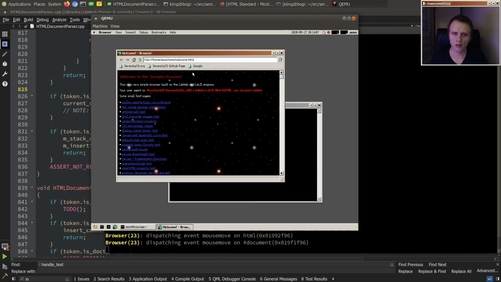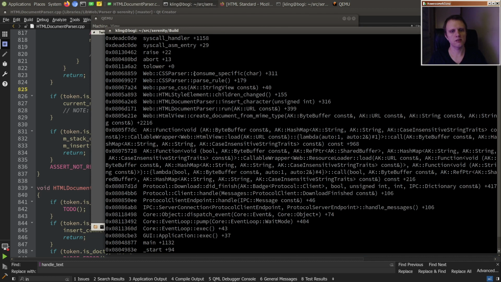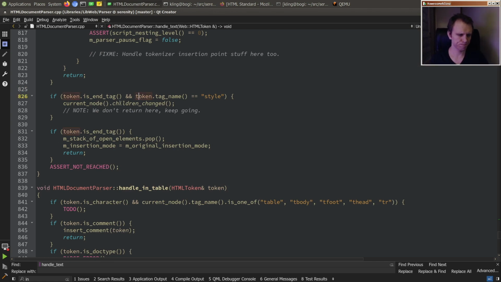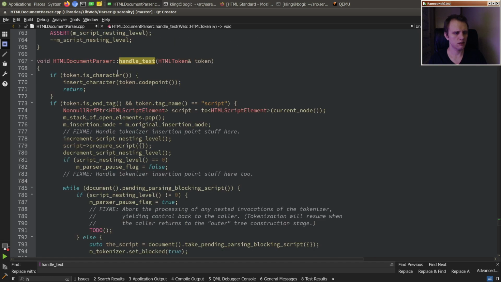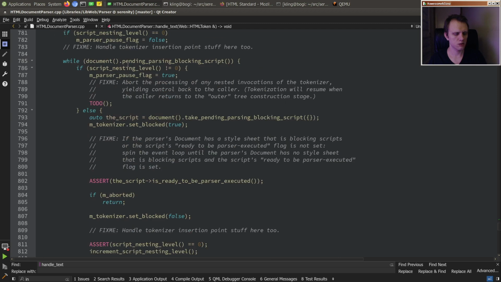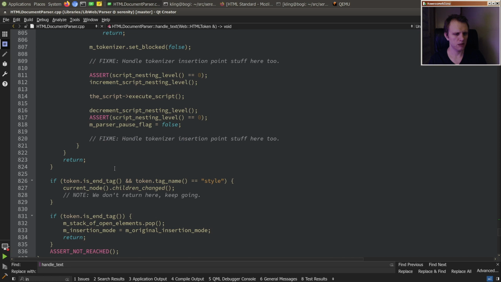So let me show you the call stack. We see style element children changed because we are doing insert character in the document parser. And this is the very first character, so the thing is completely empty. So maybe what we should do here is suppress the delivery of children changed, and just make sure that we always do it at the end of a handle text situation. Maybe? I'm not sure. Maybe we'll do a special one for style for now. So this would be hackish.